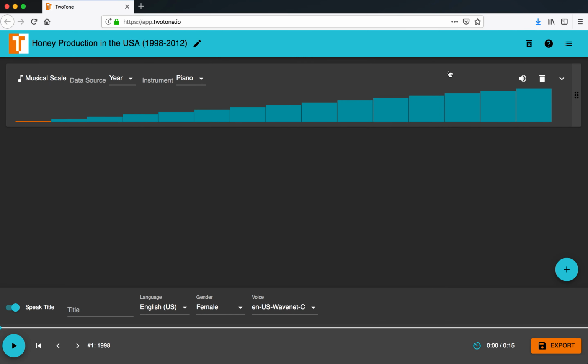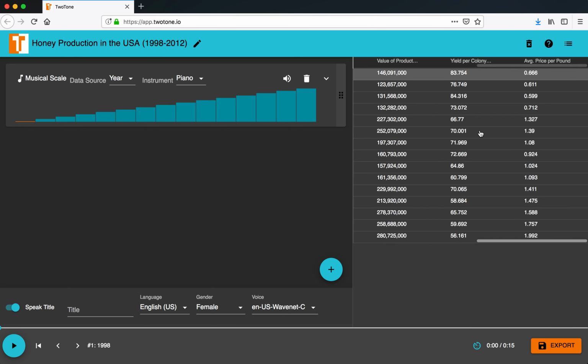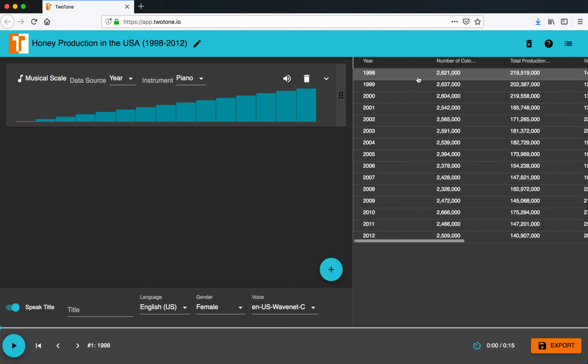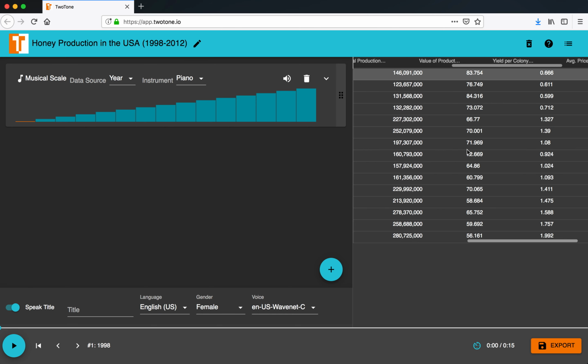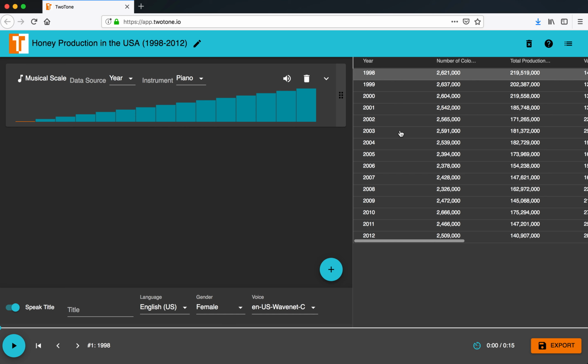And before we dive in, let's use this Show Data button to bring out a preview of what our data looks like. And we can see there's a number of columns with different numerical values in them and about 15 rows of data. So first, TwoTone automatically creates what's called a track.